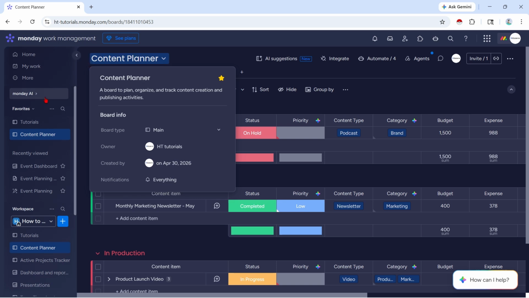Now look near the top of your sidebar or inside the favorites section. The board should now appear there for quicker access. If you don't see it immediately, try refreshing your browser.